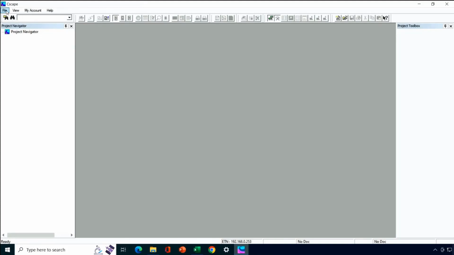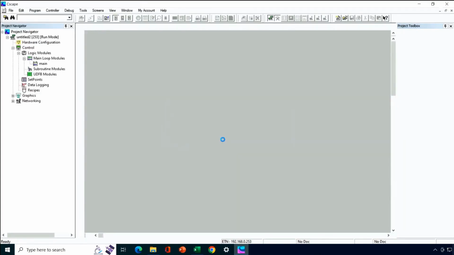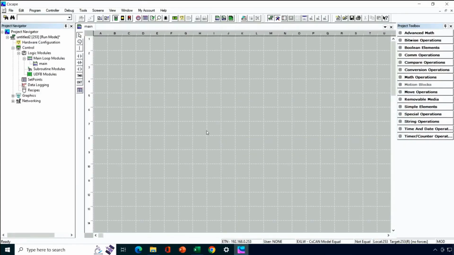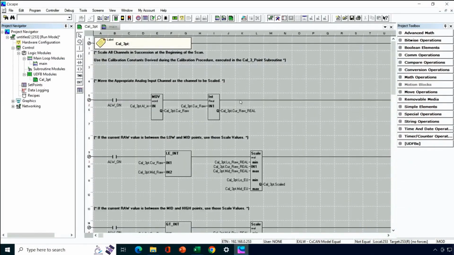So we're going to create a new variable-based advanced ladder program. Even though it could be an existing one, it doesn't have to be a new one. Then we'll import that UDFB into this program. So under Logic Modules, we right-click and select Import Logic Modules. Go to the folder that contains the CPU file and press star.cpu so that Cscape can find the file. Now we press open, and it's showing the contents of the UDFB because of the fact that we didn't protect it when we exported it.